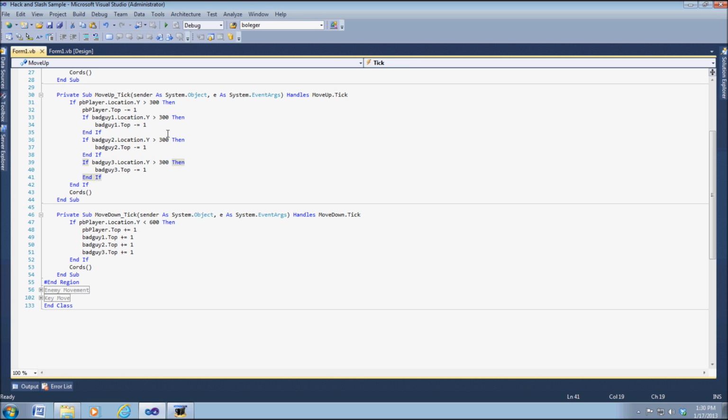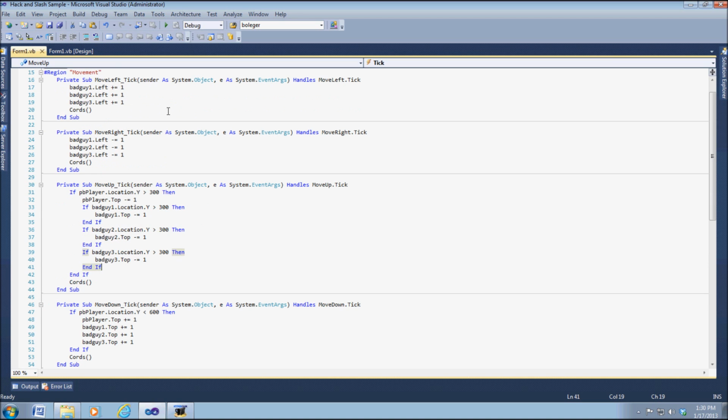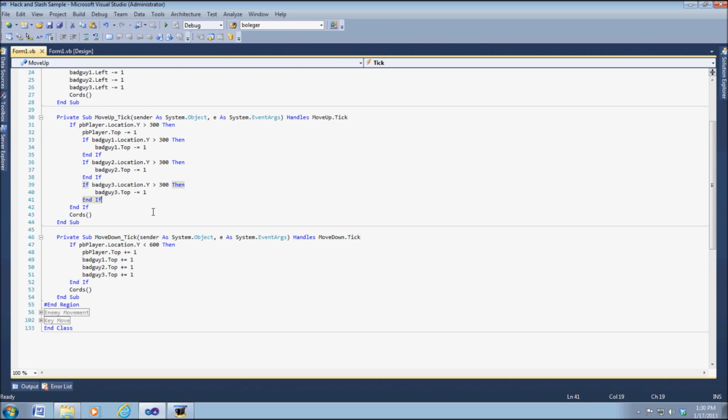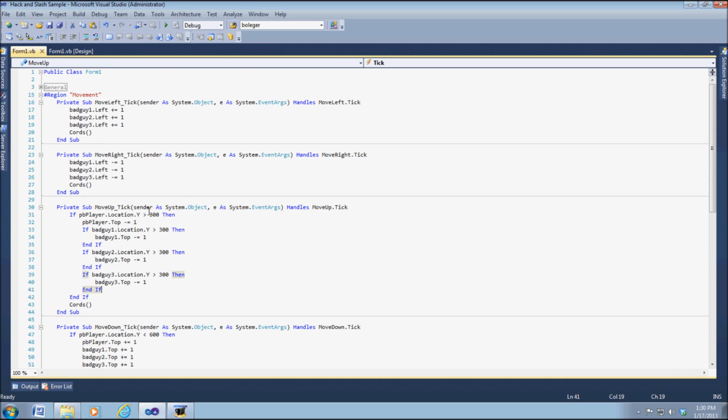Not very complex. It's actually pretty self-explanatory. You have your X for moving left and right, and you have a Y coordinate for moving up and down. That's simply all we're doing right here, is we're finding out who needs to move. Are we moving the player? Are we moving the bad guys? You know, who's moving? Everybody needs to move. So there we go. So everybody's moving.